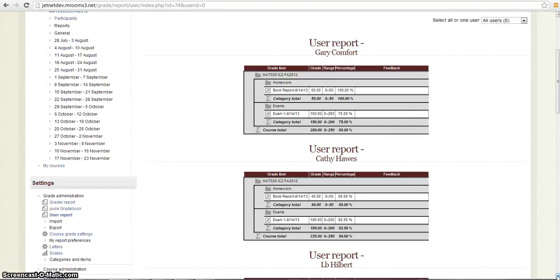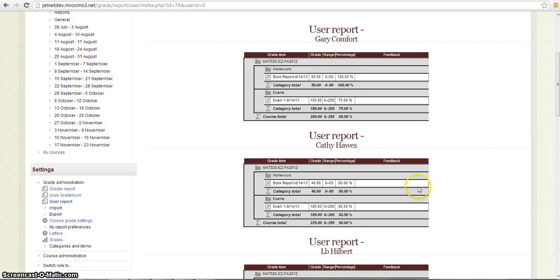Now this is the percent that these students have gotten out of the class. And that is it for the basic JetNet gradebook.